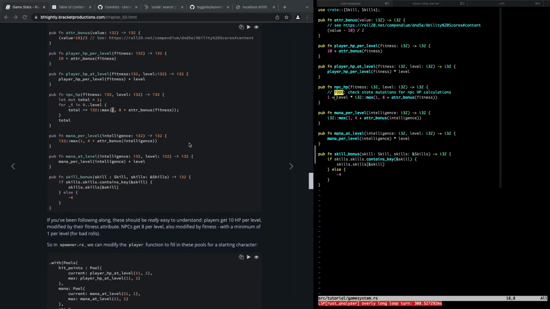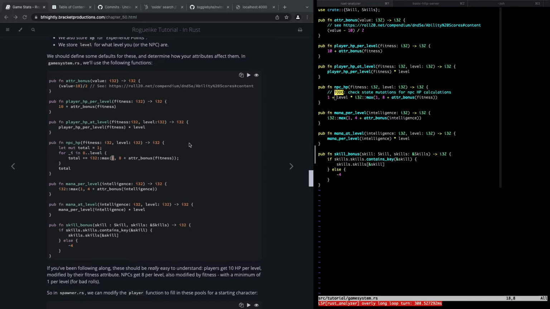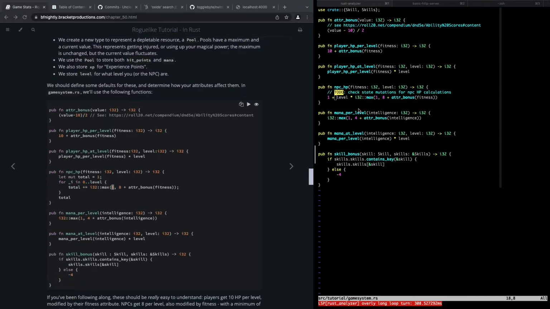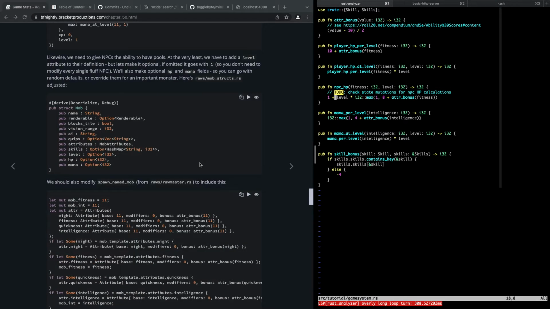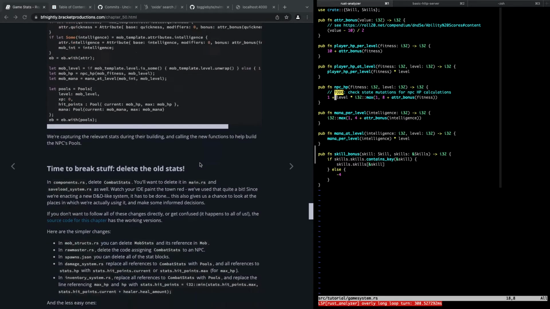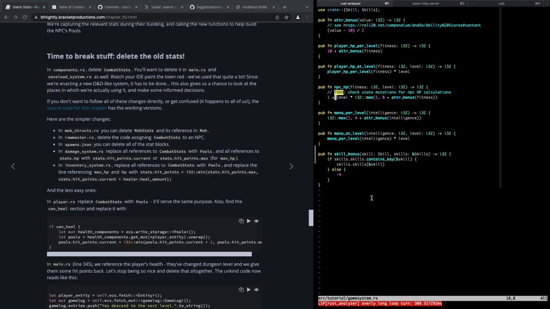Alright, so what we were doing last time was calculating different states, and we were looking at ways of cleaning that up. I remember doing that, and then we were going to start refactoring it a lot, right? Yeah, time to break stuff. This is where we were up to. Okay, delete the old stats.